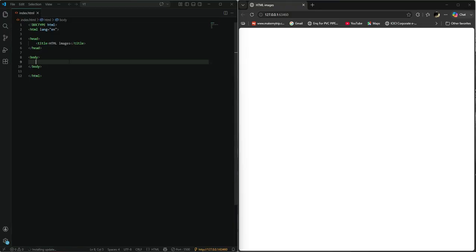Now inside the body, we write the video tag. Like with images, we have the SRC attribute, which means source, and we can put in the source, which is the name of the video file.